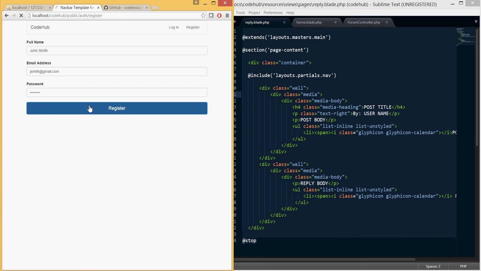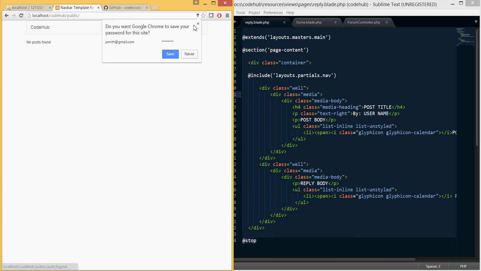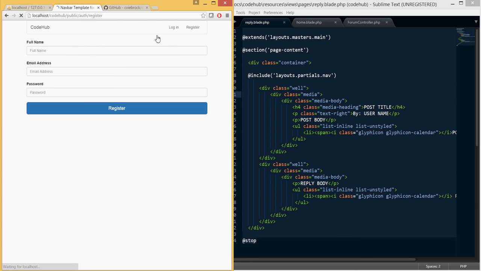And I'm also gonna create another user. So I'm gonna log out, and I'm gonna go ahead and create register. I'm gonna register, and I'm gonna create another user called Bob Smith, bsmith@gmail.com, and I'm gonna type password as the password.